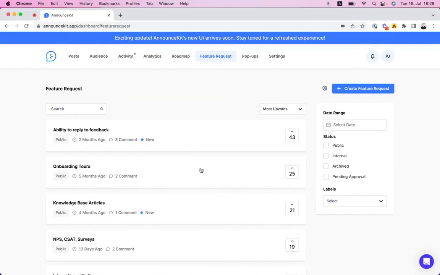So to summarize, you can manage the entire cycle from soliciting feedback, working through it, managing it, creating developer tickets, adding it to your roadmap, and then creating an announcement to announce that you've released based on their feedback. You can do everything in AnnounceKit.